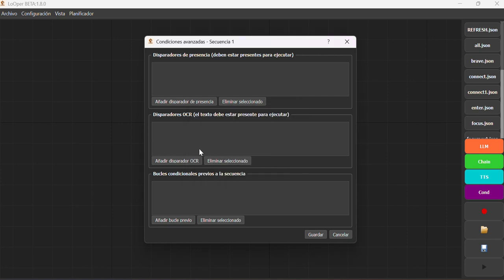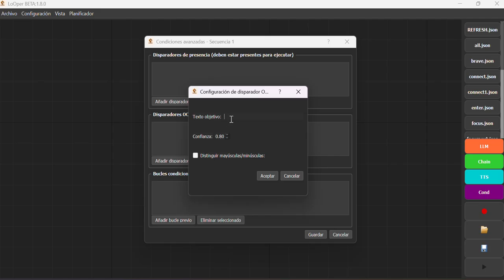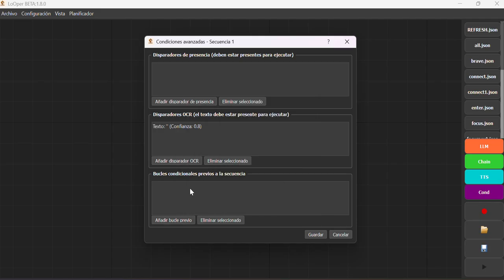Then we have the same thing, but with OCR. You can give it a text. The text is going to be searched on the screen, and if it finds the text, it will output true, and if it doesn't find the text, the same but for false. With this toggle, you can distinguish between capitals and not capitals.